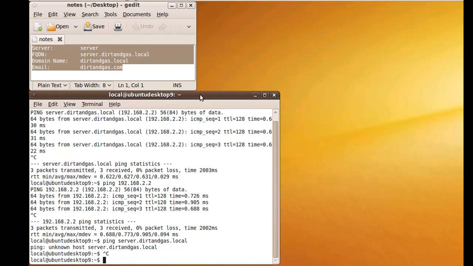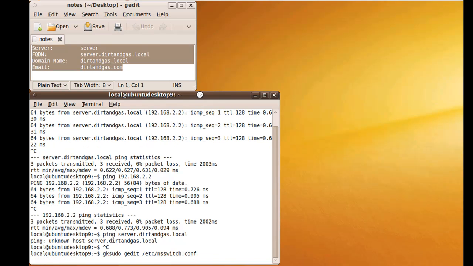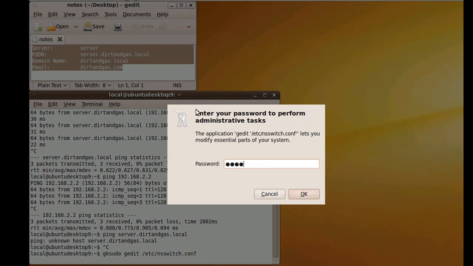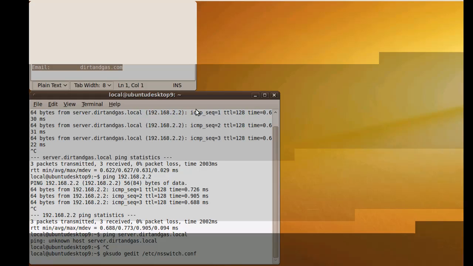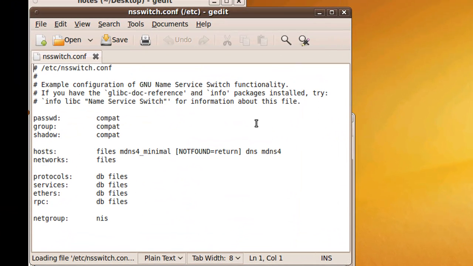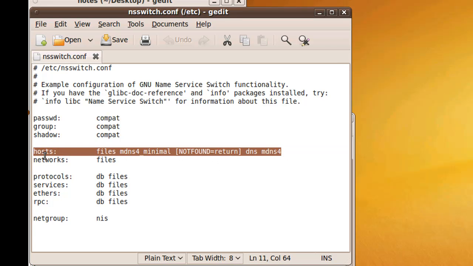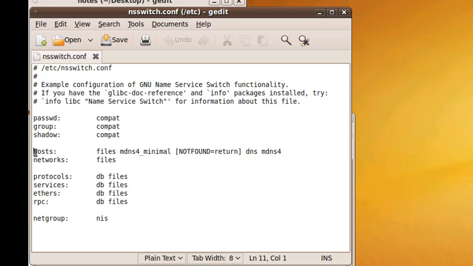To get around this, we've got a quick fix. In your terminal window, you're going to type gksudo gedit /etc/nsswitch.conf, which will open a gedit window with sudo privileges on the nsswitch file. Enter your root password. In this file, we've got this line, hosts.